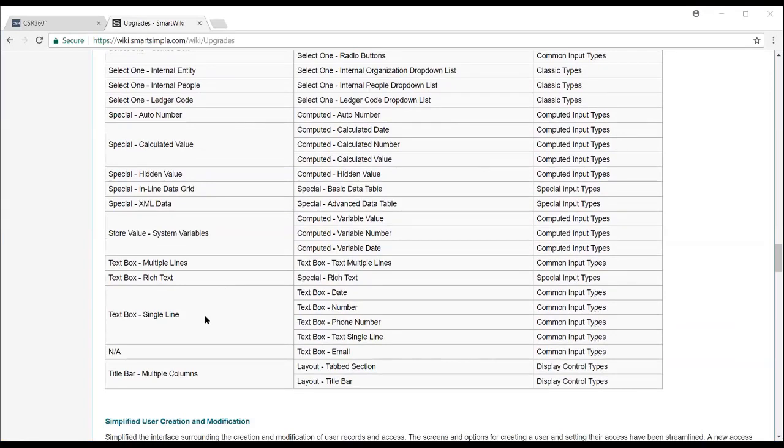Before the upgrade, whenever we created a normal text box single line field, we had the option to put a validation on that field, such as numeric, alphanumeric, a date field, or just a simple number. Now, after the upgrade, we have granularized this and made it separate. So now we have a text box date field, a text box number field, a text box phone number field, a text box text line field, and a text box email field.